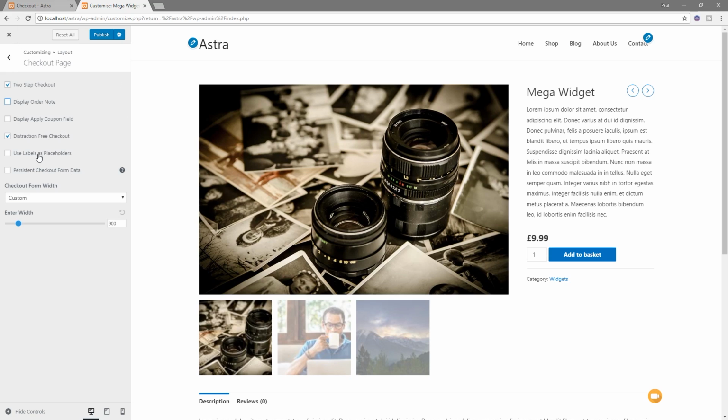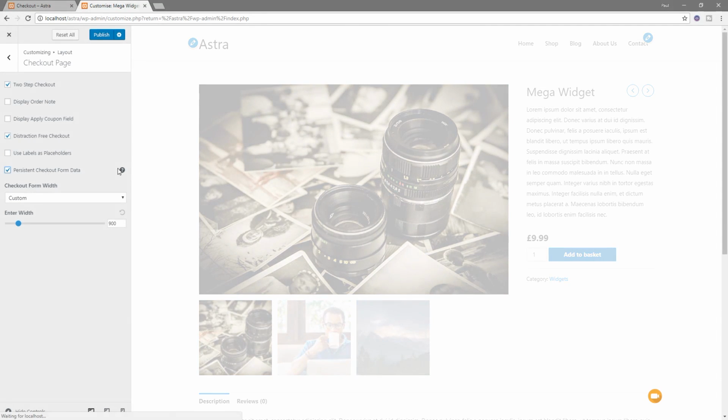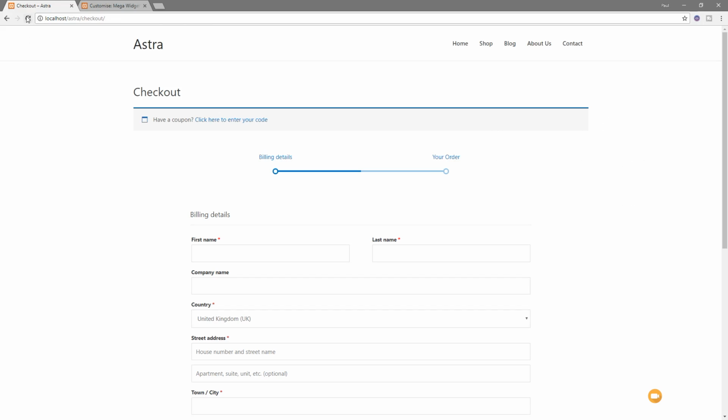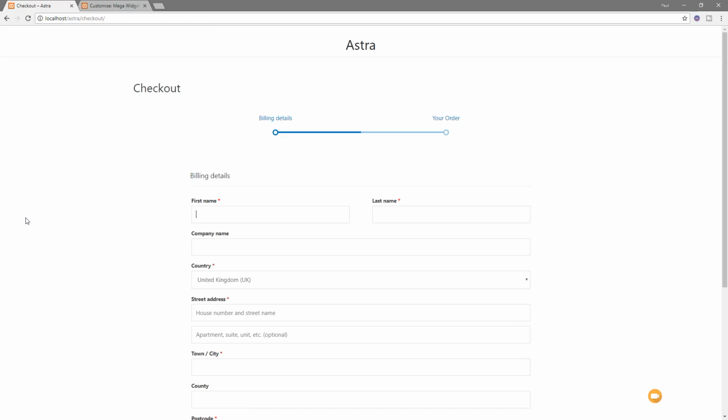We'll also use persistent checkout form data, so it'll store that information. It means that if your page reloads or there's accidentally a problem, that data will still be placed in there. So it stops the end user getting frustrated and clicking away because they've got to go through the process of putting all their data back in. Publish that again, jump back over to the page and refresh. And you can see we now get an incredibly simple, straightforward checkout page. It'll have the link to our main site at the top with our logo, tells us about the checkout, and gives us the information to say it's a two-step. We've got two stages to this.